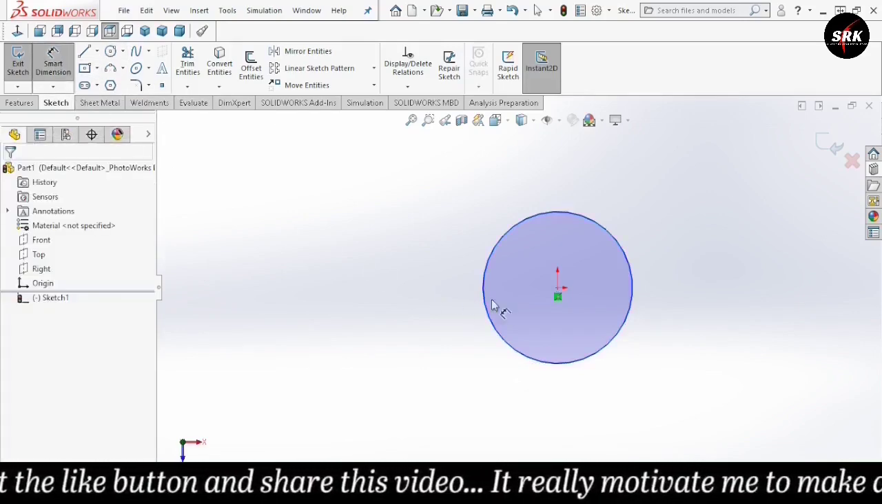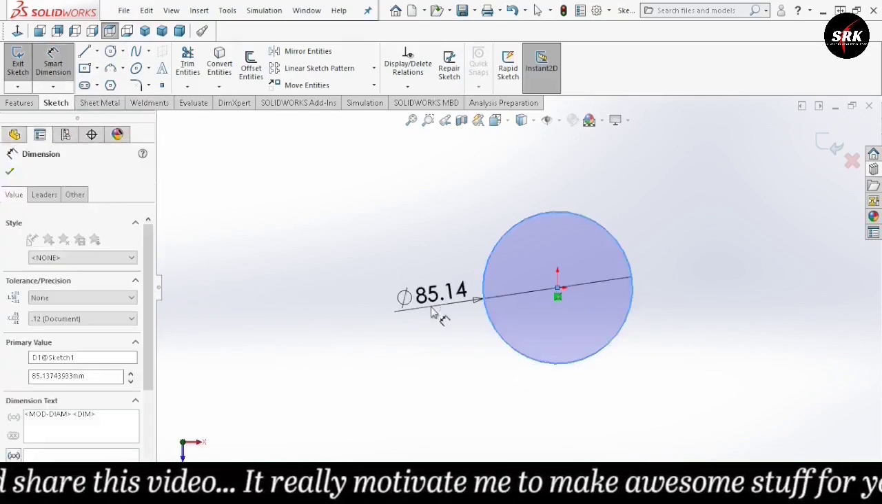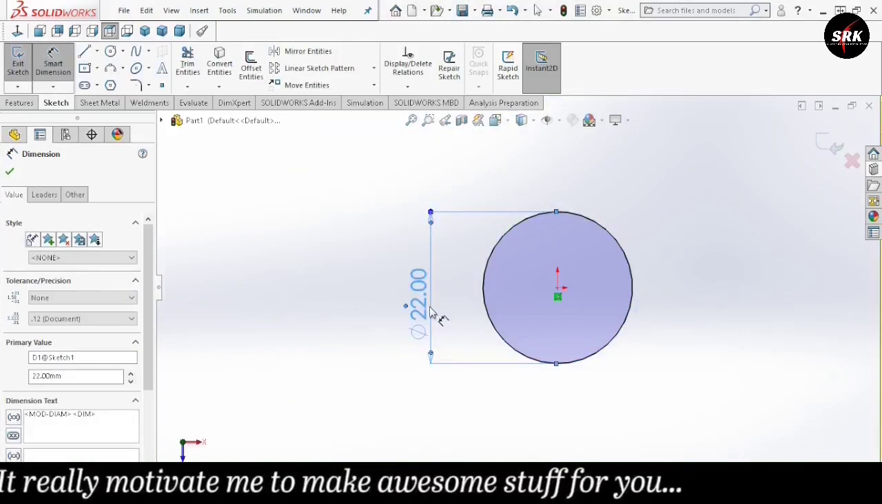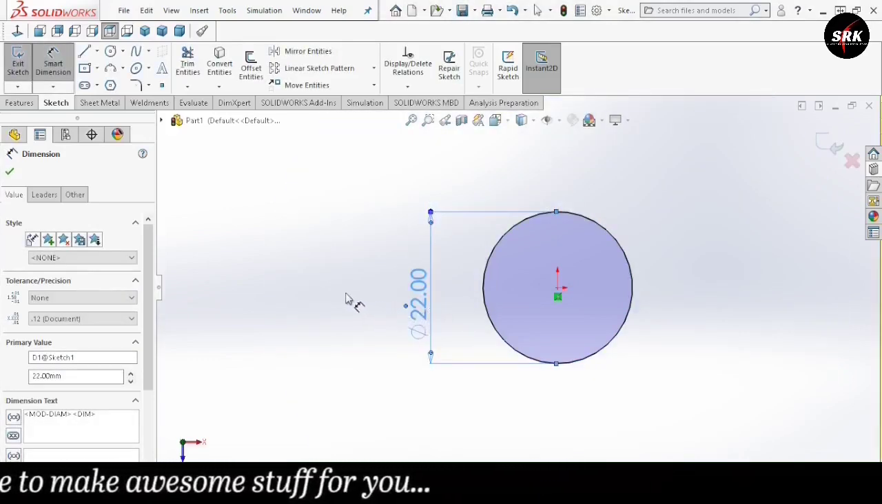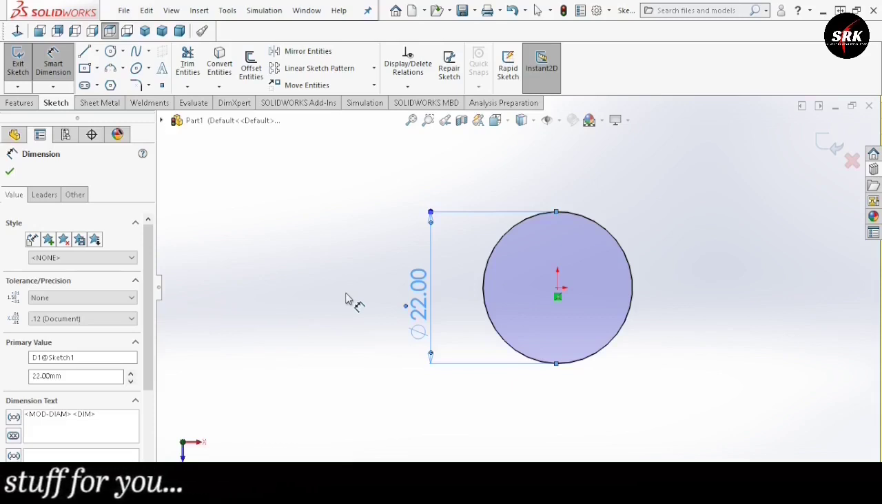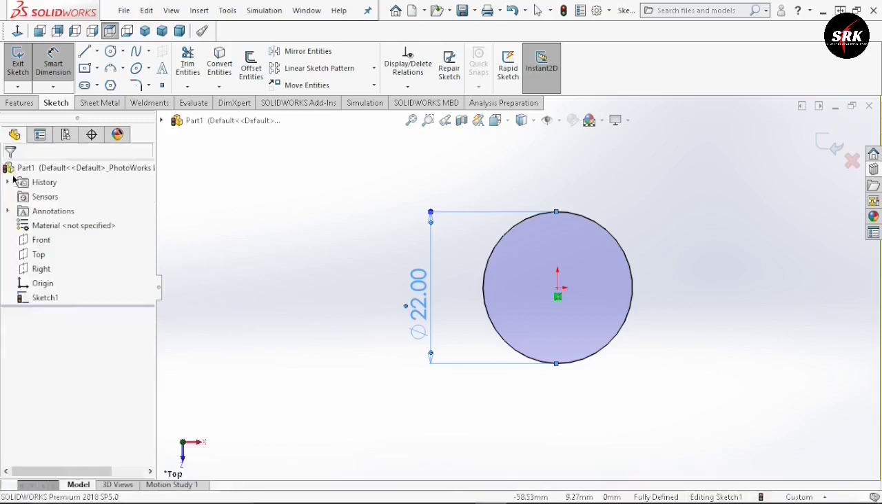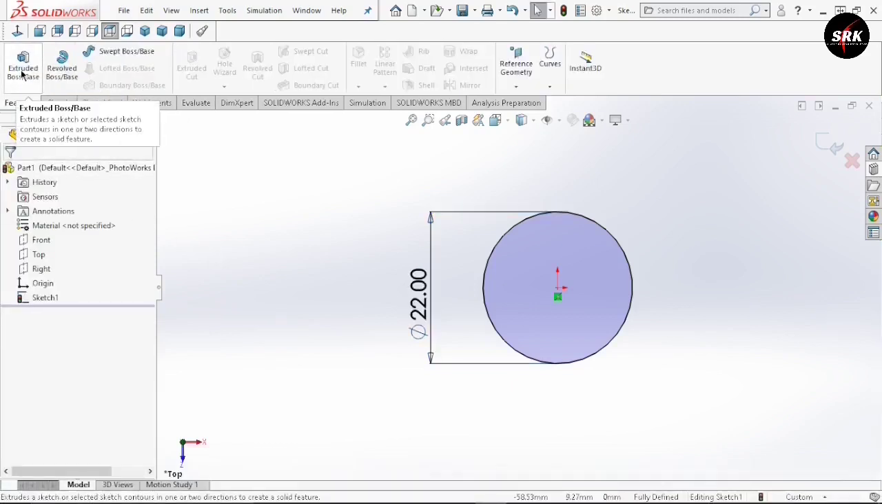Now go to smart dimension, select this circle and give the diameter of this circle as 22 mm because while designing the spur gear, we have selected the nominal shaft diameter as 22 mm. So just click on OK, go to features, select extruded boss.